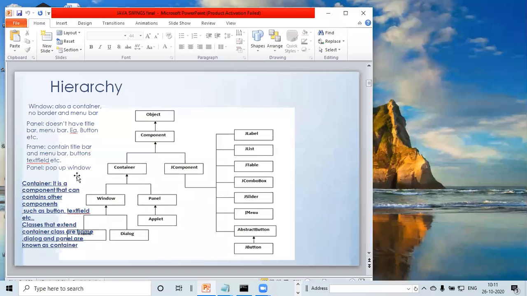So what is a container? Container is the main class; it is a component that can contain other components, like a button, text field, etc. So what is a container class?